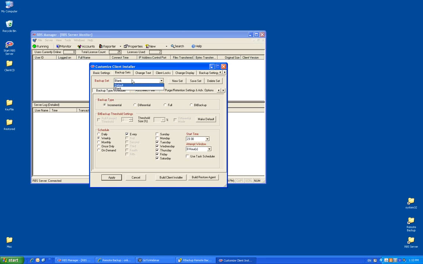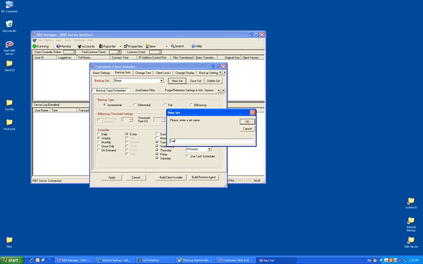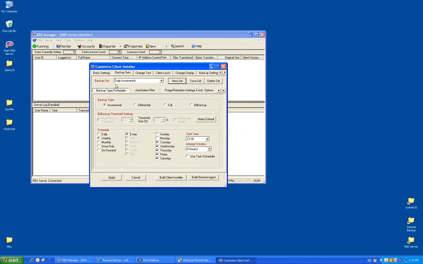Let's create a new one. If you're not going to use the existing backup sets, I would recommend deleting them. You can click on delete set and say yes to delete, and it will remove it from the database, the client database itself. Or you can create a new backup set. You can click on new and give it a file name, the backup set name. Let's call it daily incremental, for example. And let's say you want to configure this backup set now.